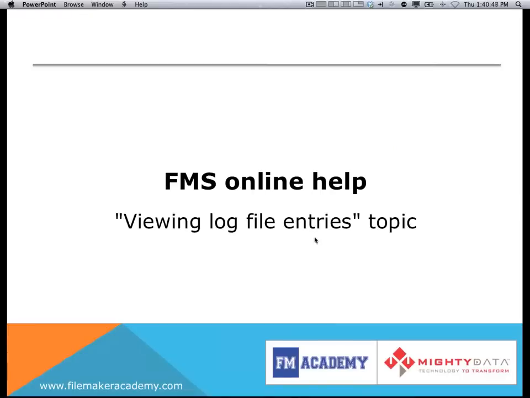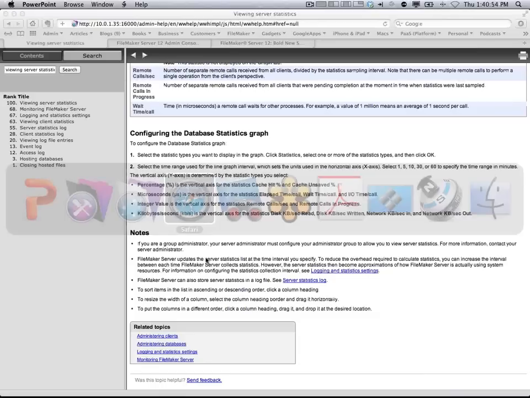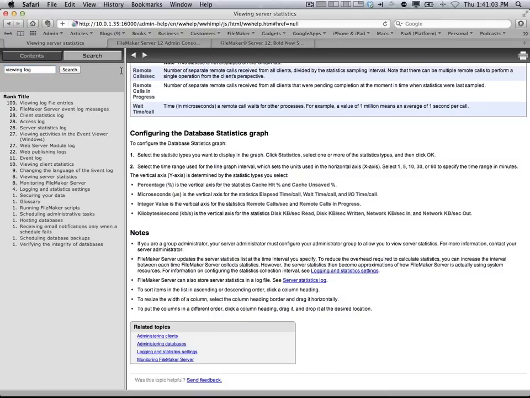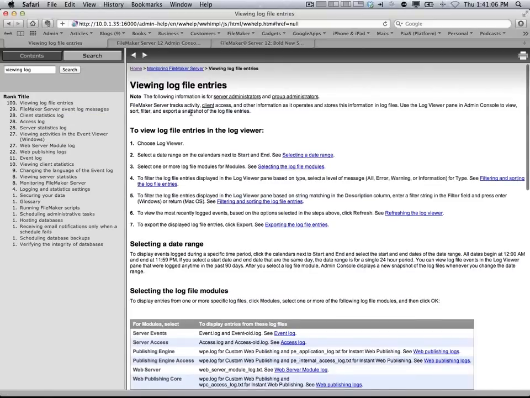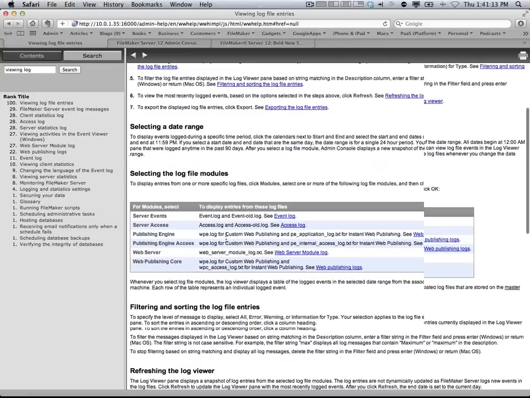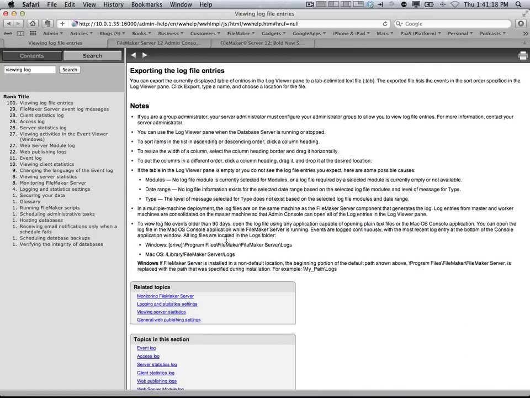If you want to learn more about log entries, you can, again, go to the online help and search for viewing log. And it'll bring up viewing log file entries. It will tell you what the 6 different logs that FileMaker Server maintains are, and then goes into more functionality about how to use the log viewer and how to understand the logs.